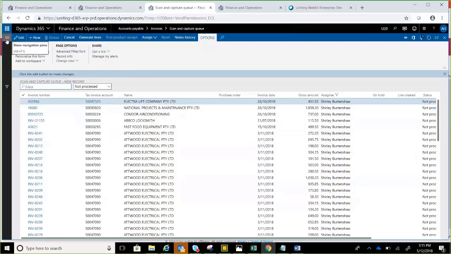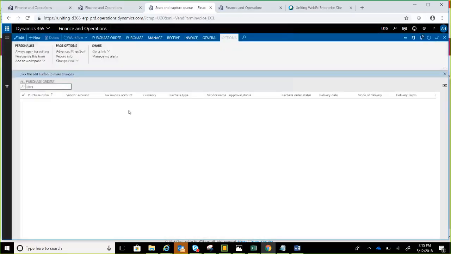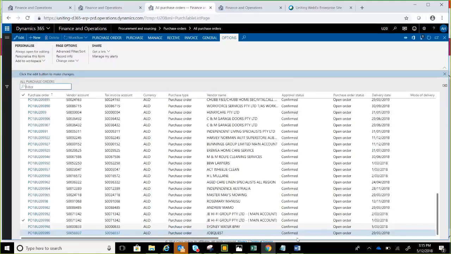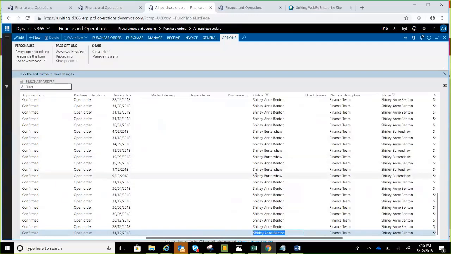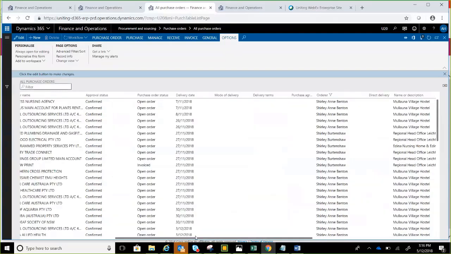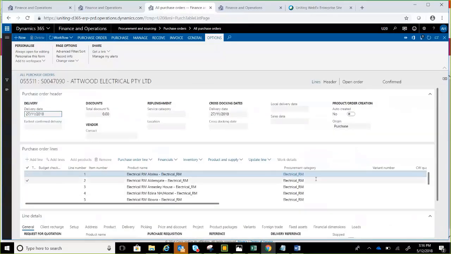I'm going to go to the left-hand menu, to procurement and sourcing and all purchase orders. And I'm going to grab a purchase order. Right, so I'm going to do the receipting for this one through the purchase order, just because it'll allow me to look in there without actually generating the receipt and not messing with anyone's receipting or invoicing. So I'm going to go to receive and then generate product receipt.